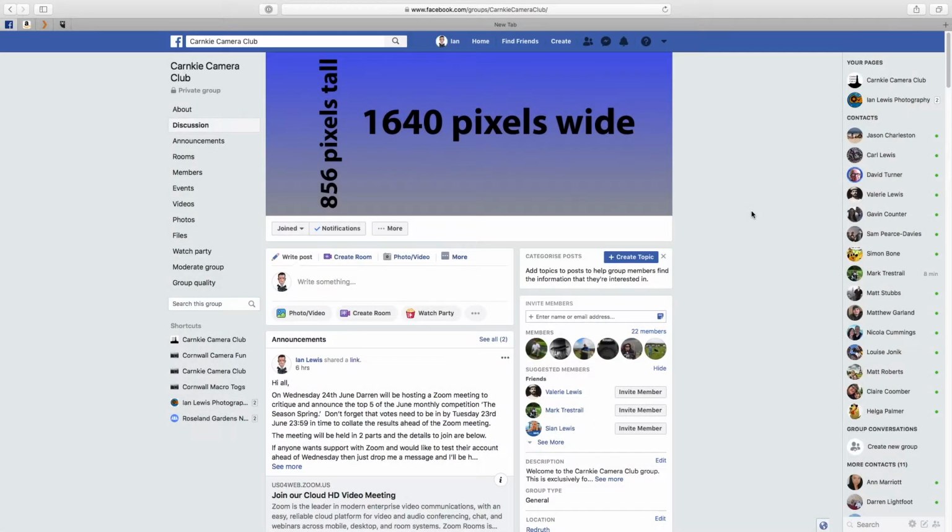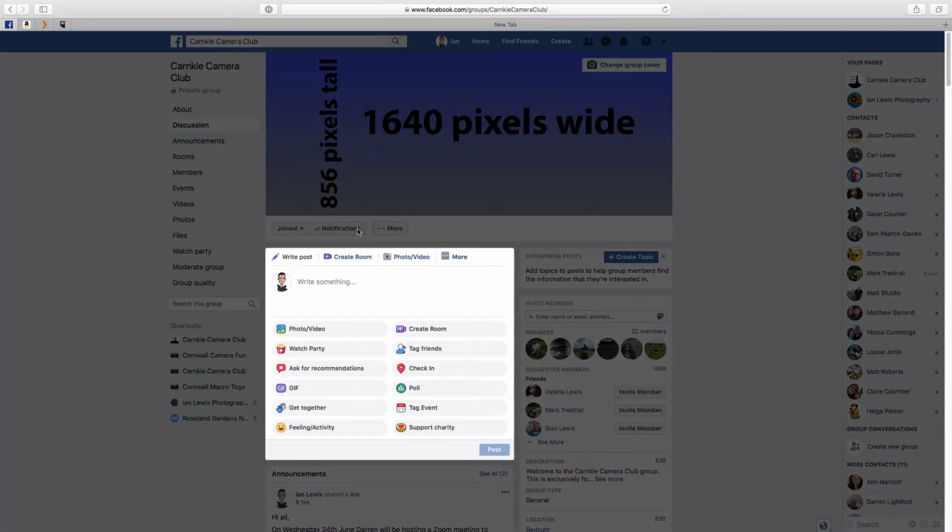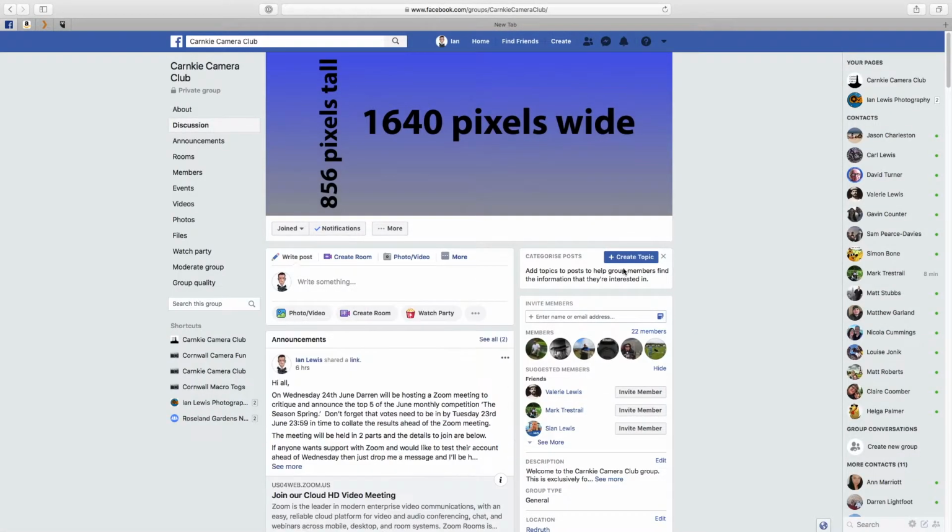So I thought I'd do a short video on how to do a group header image for the Carnkie Camera Club group, the private group on Facebook. Every month we run a little fun competition to choose the header image that will grace the Facebook group each month. And you can see the Facebook group page here with the header. This is what we refer to as the header image at the top here.